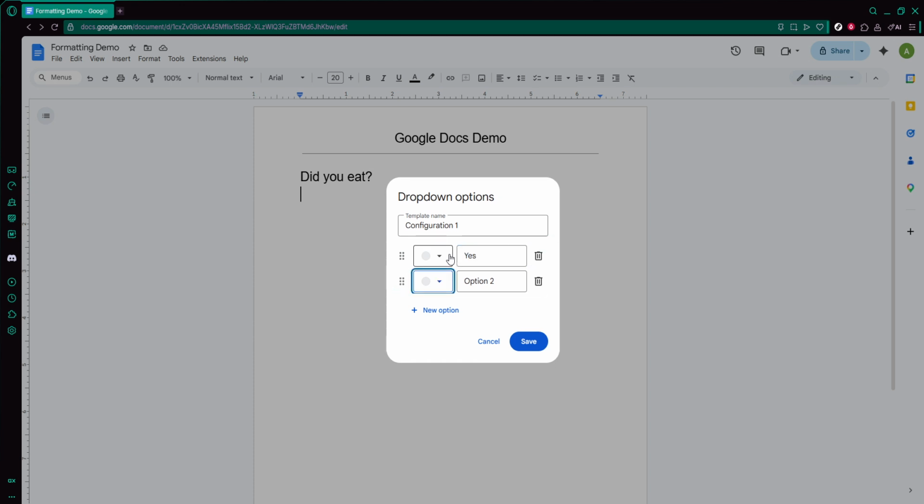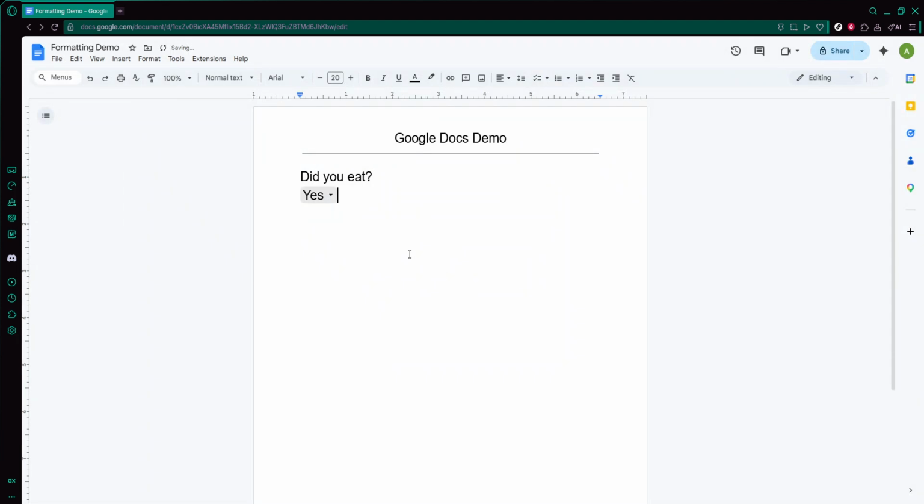The window will close and you'll now see your new drop-down menu directly in the document where your cursor was. Click on it to test it out. You should see all the options you created and you can select any one of them. Changing options is as easy as clicking the drop-down again and choosing a different item. You can copy and paste this drop-down to other parts of your document if you want to reuse it. That's especially useful for checklists, project trackers, or forms you share with others.